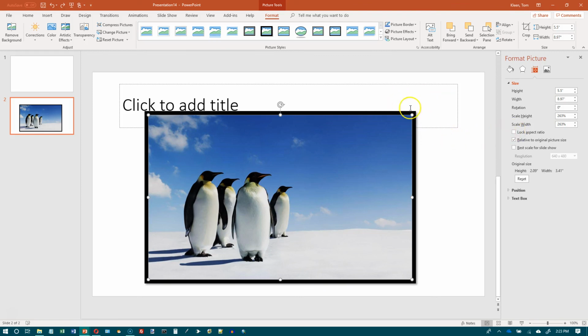And that takes care of about half of the picture tools, and we'll take a look at some of the other picture tools in another video.